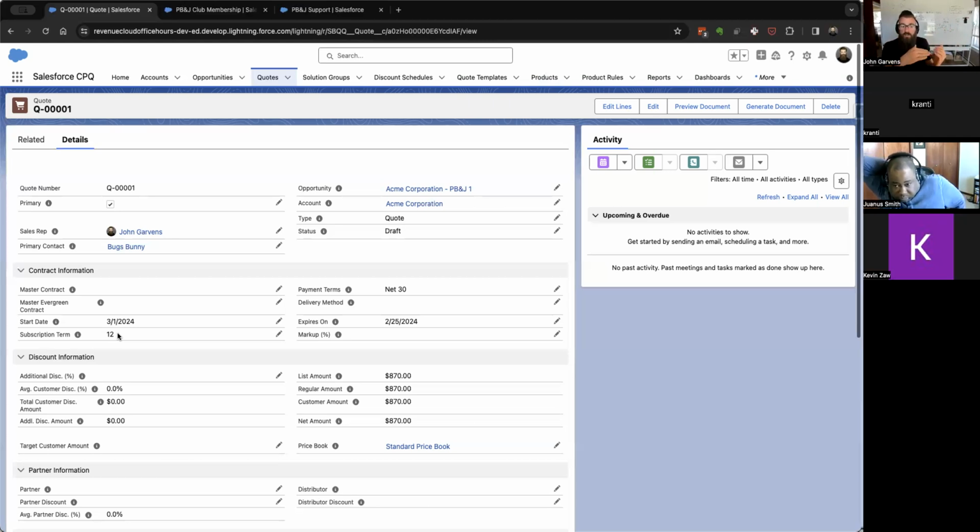But in the case of PB&J Club membership, the PB&J Club membership has a product subscription term of 1 and a price of $10, which means it's $10 for 1 month of PB&J Club membership. But the quote has a subscription term of 12. Well, the way the math works is I essentially say I have 12 months on the quote divided by the 1 month on the product gives me a value of 12. That's what we call our prorate multiplier.